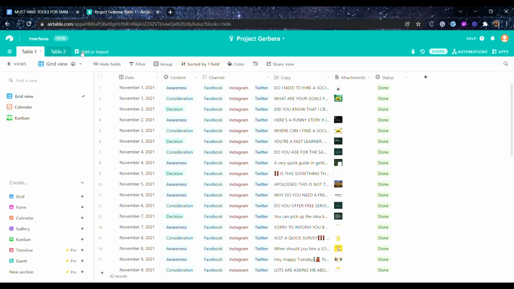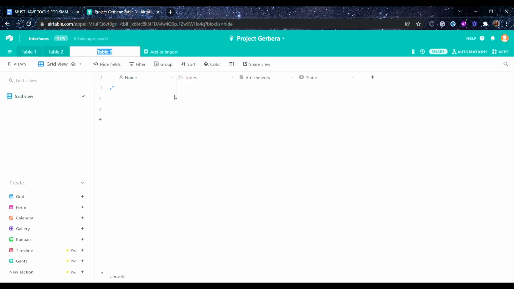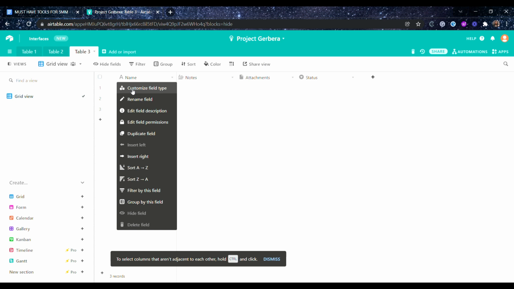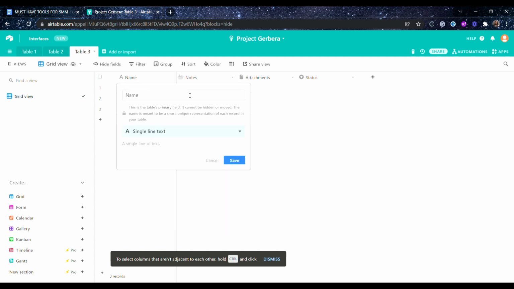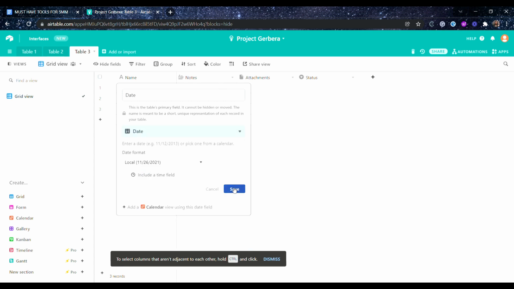So, like for example, create tayo. Create empty table. Usually, meron nang lumalabas na ganito. Usually. So, ito, ang tawag dito, fields. So, kapag clinick mo siya, pwede mo siyang i-custom. So, ibahin mo. Kunyari, gusto mo gayahin yung una ko. So, I want this first as date. And then, click mo dito kung ano siya. Kung anong type. So, ayan, date. Save.